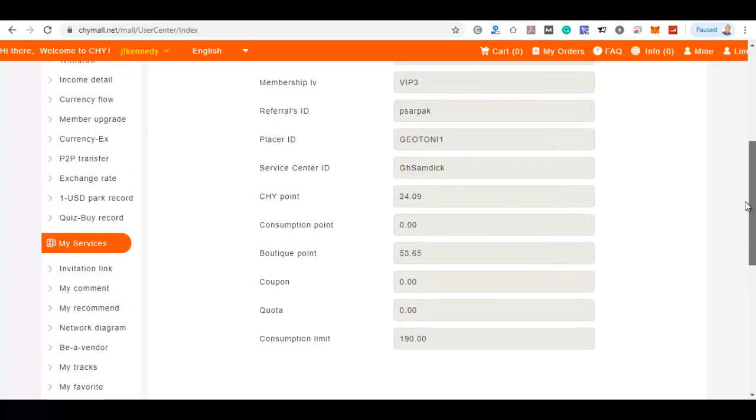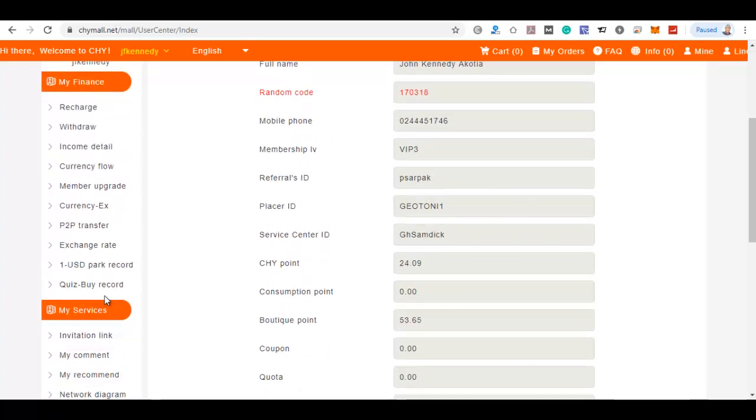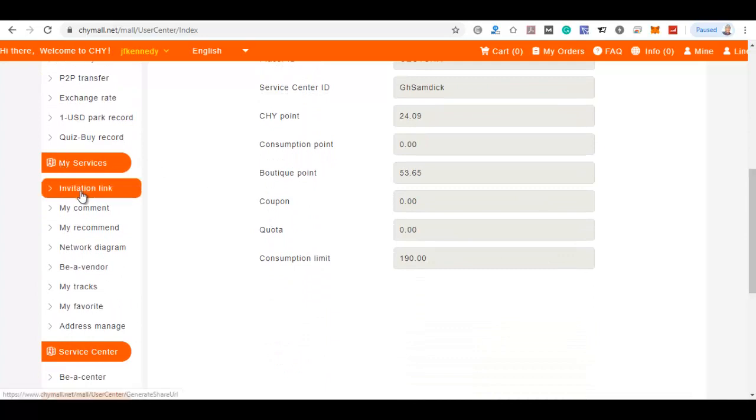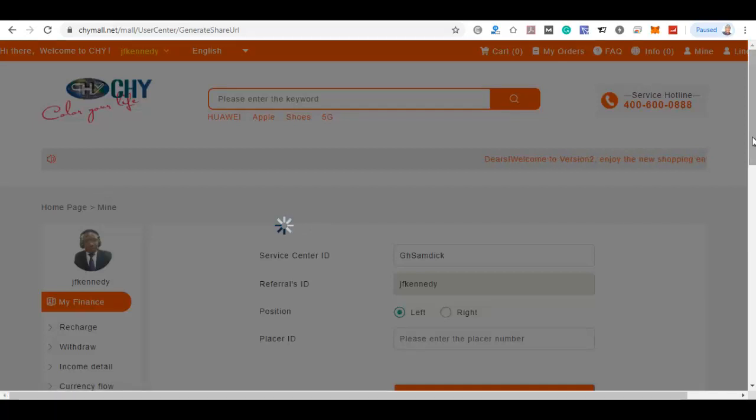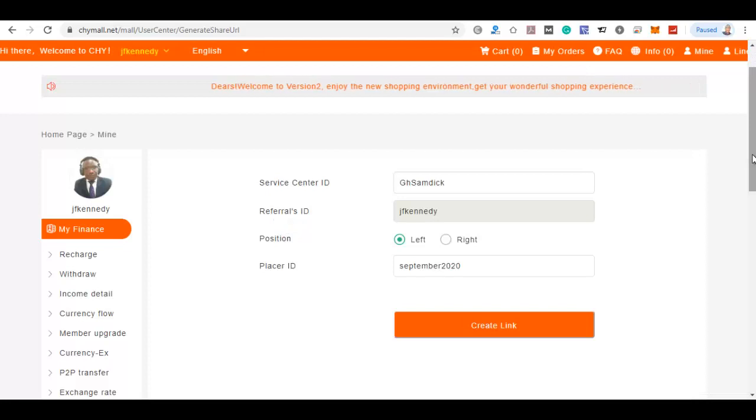So once you log in, you go to the back office and you come down here, you will see My Finance, where you have the financial transactions, and then My Services. When you go down to My Services, you will see Invitation Link. So you just click on the invitation link and then it brings you down to the interface here. All right, so you will see four main things. Number one, you will see the service center ID. So the service center you are going to register the person under, and then the referral ID, the account you are using to refer the person or the account that is referring the person, and then the positioning, which is very, very critical, whether you are placing the person on your left leg or on your right leg.